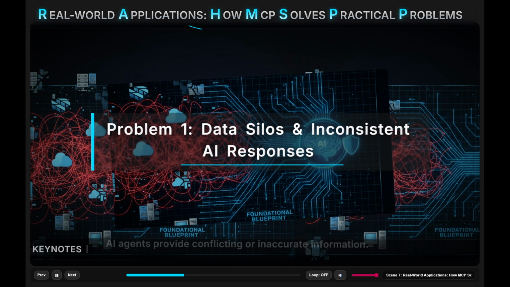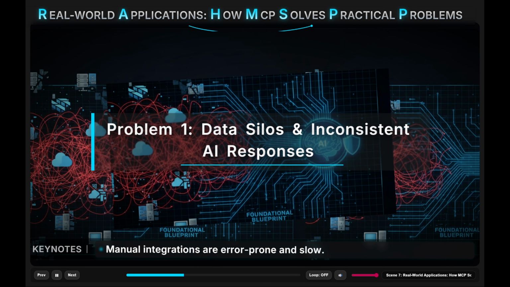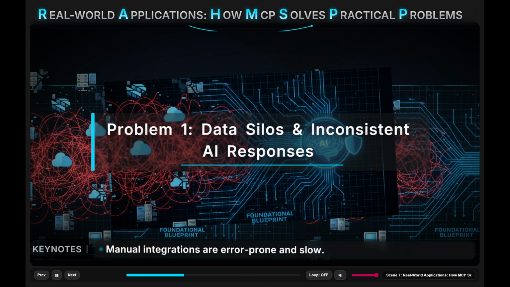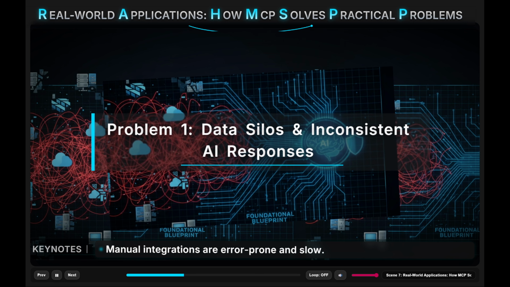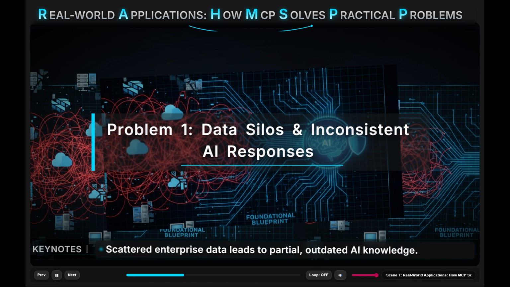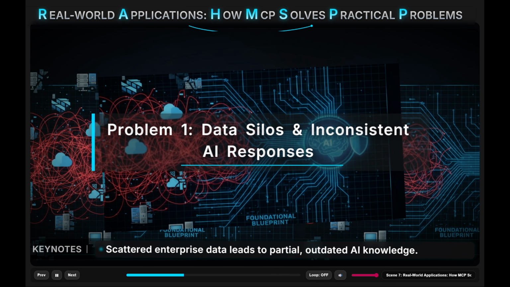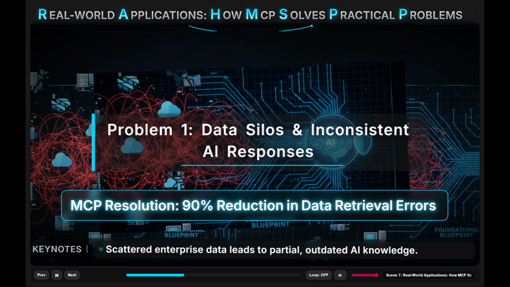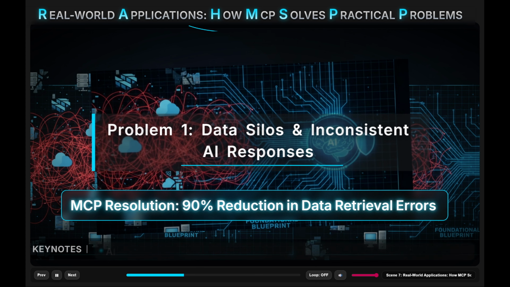First, consider the chaos of data silos and inconsistent AI responses. In most organizations, critical information is scattered across myriad databases, APIs, and legacy systems. Without a standardized way for AI agents to access this data, you end up with agents that give conflicting information, or worse, make decisions based on outdated or partial data.